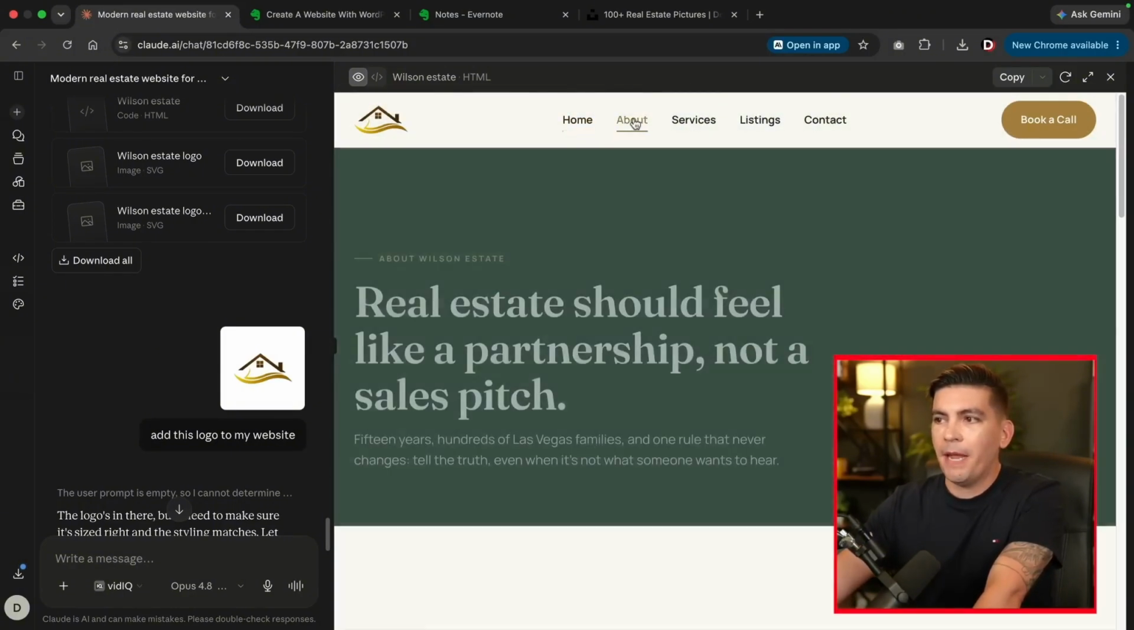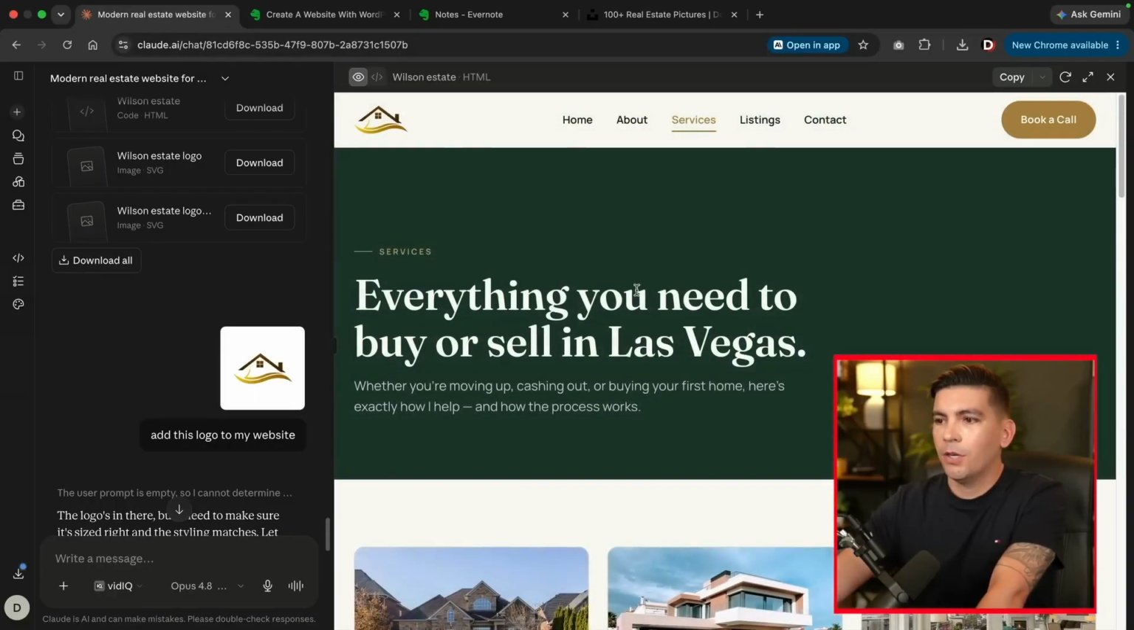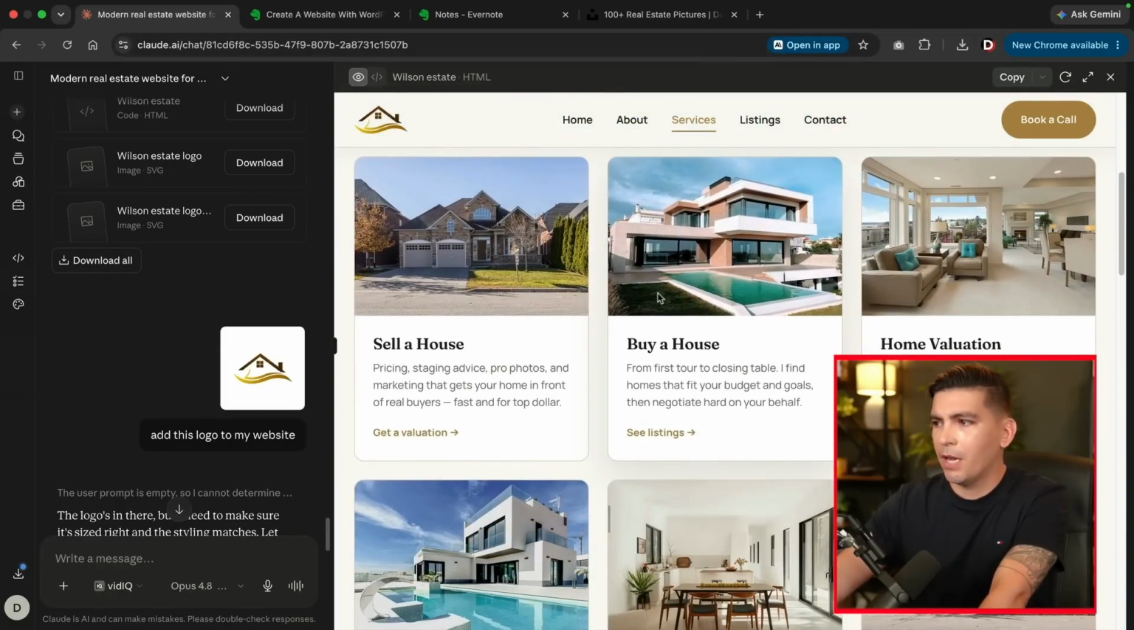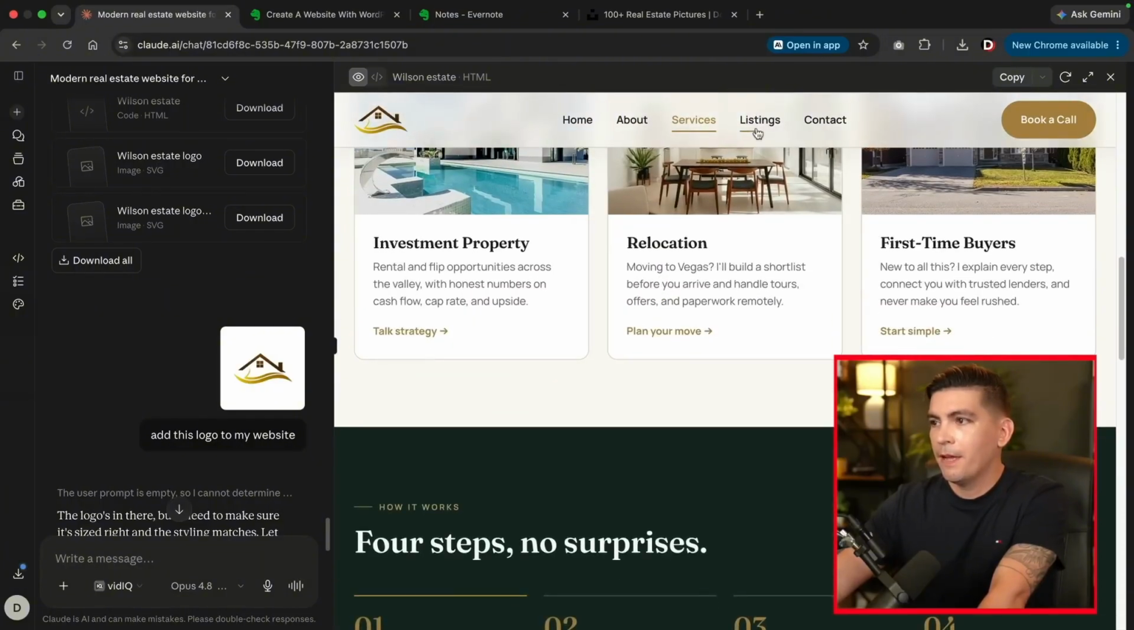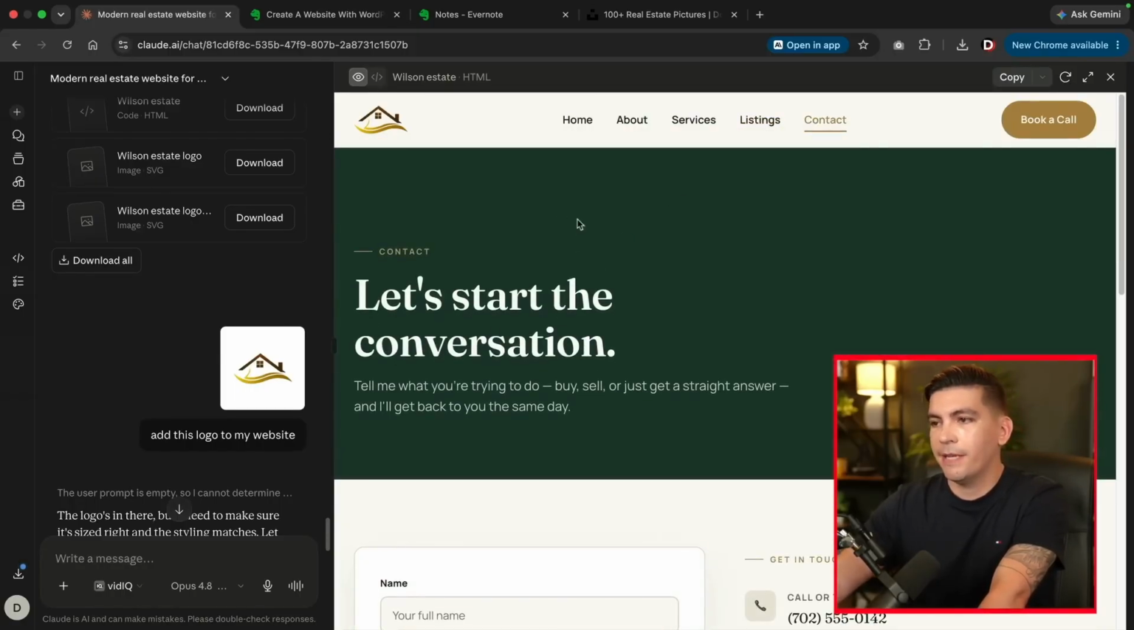So we have all of our pages right here. We have the About Us page, right? It looks great. Our services page looks really cool. We got all of our images here. It looks great. We have our listings page, which of course we can adjust here with Claude. And then we have our contact page with our contact information.